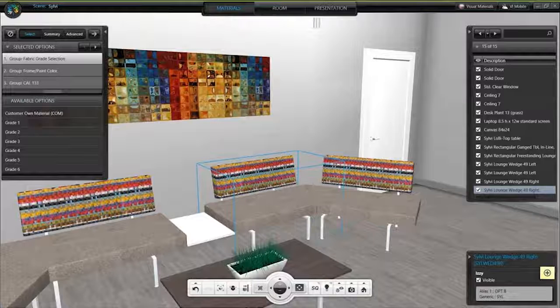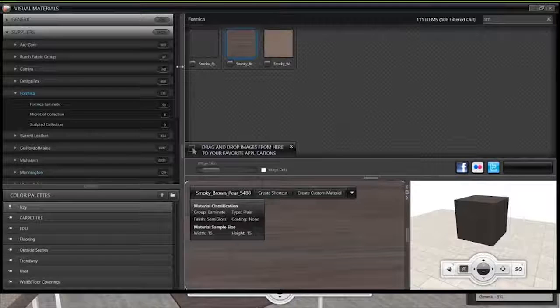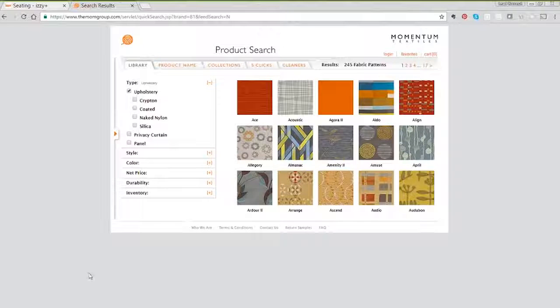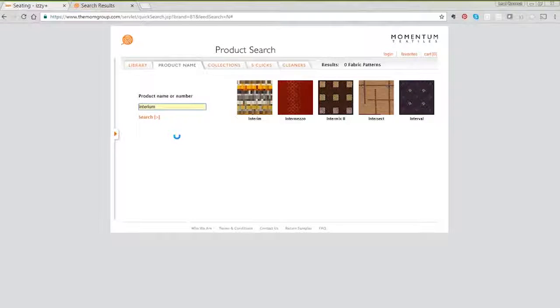So this one, there are a few examples in Visual Materials under the Momentum supplier catalog, but you can imagine how hard it is to have every single finish loaded in here. So if you go in there and you don't see the one you're looking for, you can also load your own. So I jumped out to the web real quick. I'm on the Momentum Textiles website, and if I search for a particular finish, this one happens to be called Interium. As you can see, I've searched for it before, but if I know exactly which one I want, I can look for that specific material from the manufacturer.